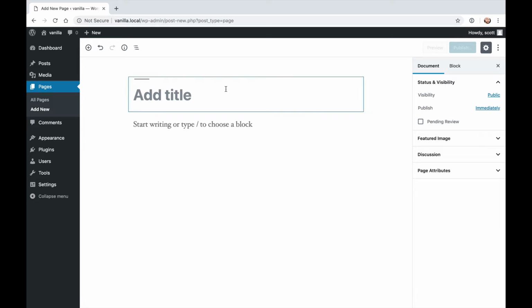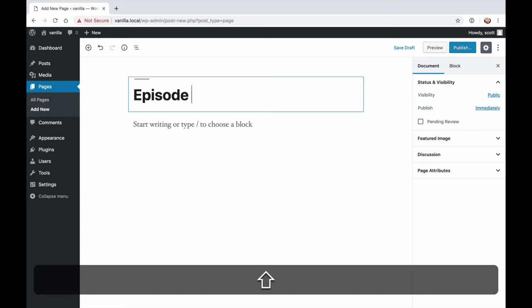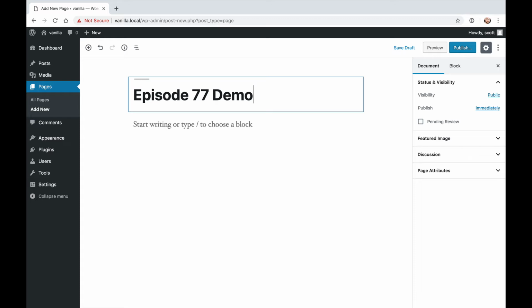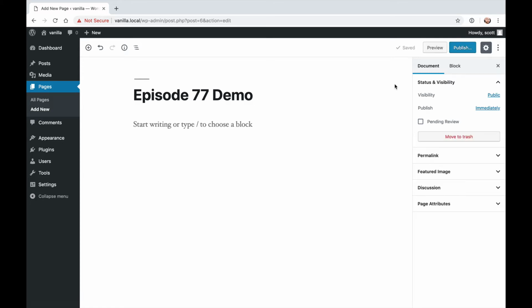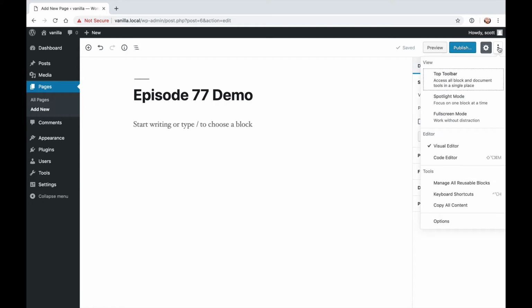So the first thing first, we are in the new editor, and I'm going to just add episode 77 demo as the title. And what I want to do first is show you that you can actually put it in distraction-free mode. The way you do this is you click on the three-dot icon. It's the Show More Tools and Options icon, at the top right of the new editor. And when you do that, there is a Spotlight mode, top toolbar, and full screen mode.